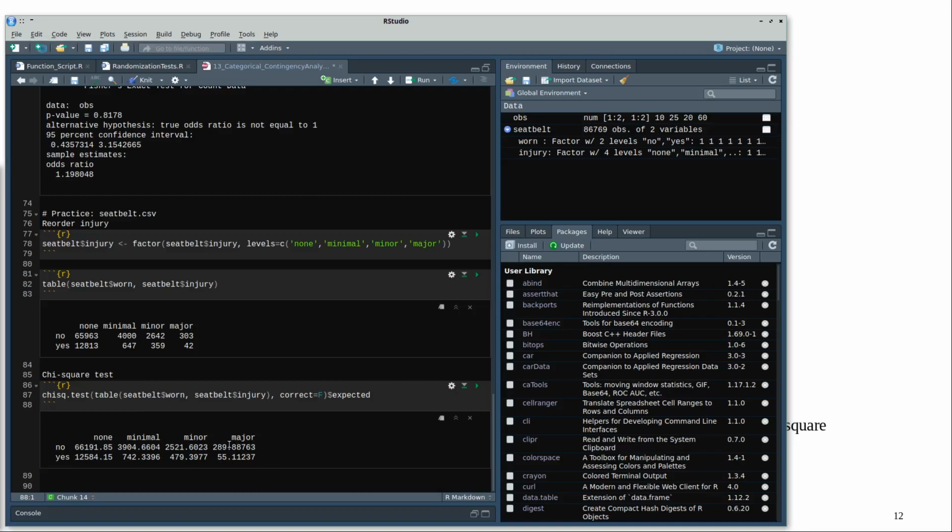We expected 289.88 major injuries, but we observed 303. We expected 55 major injuries when we do wear a seatbelt, but we only observed 42. So it looks like these things are switched. We saw fewer major injuries when we wore a seatbelt, and we saw more major injuries when we did not wear a seatbelt. We see somewhat of the same thing for minor: more than what we expected when we don't wear a seatbelt, and less than what we expected when we do wear a seatbelt. Now that's for a chi-square.